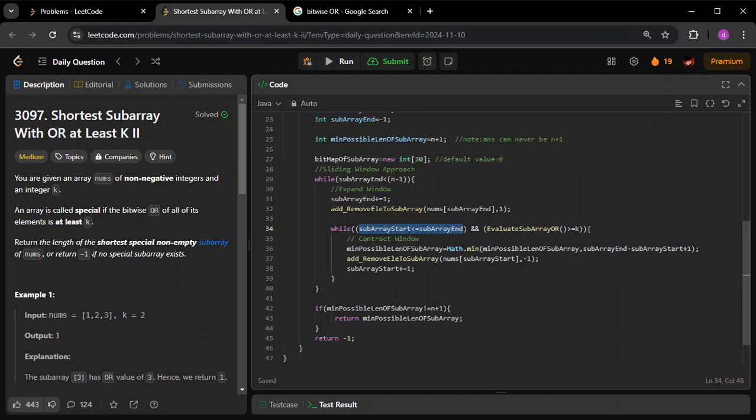Even if my current window has a single element, this will allow the loop to run. So mostly the stopping condition will be this: whenever the current window has elements for which the result is no more greater than or equal to k, then the window contraction will stop. Then again the expansion phase will start.